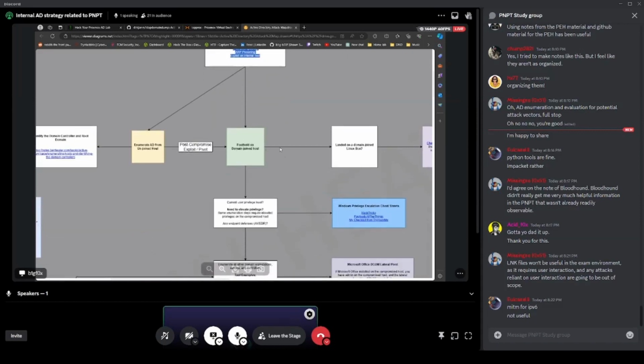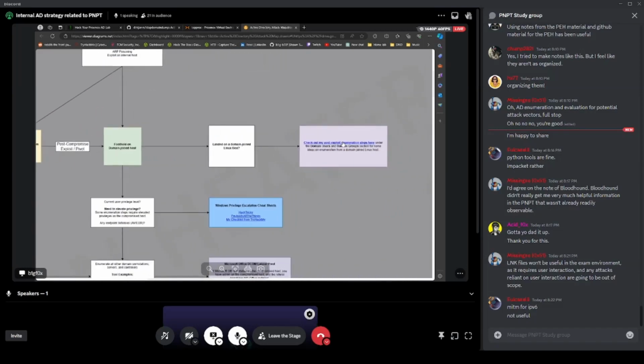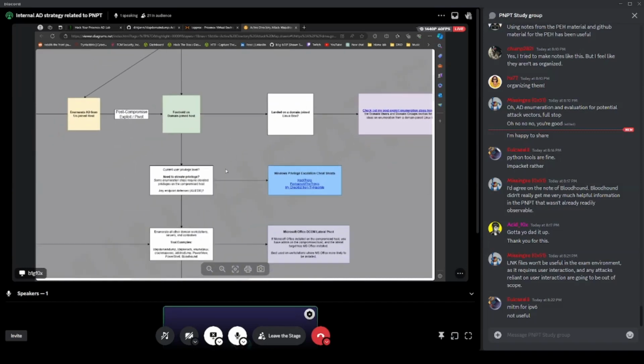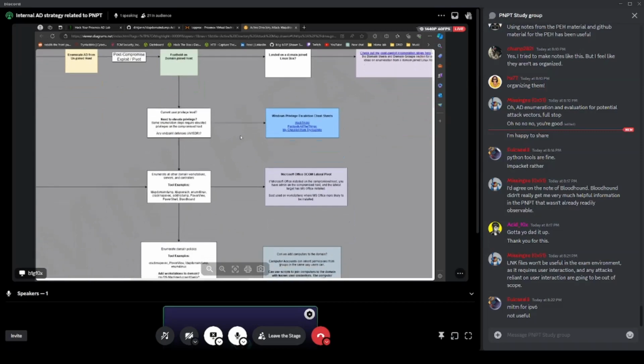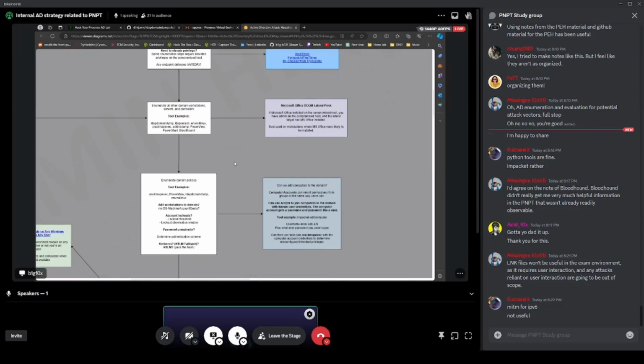Foothold on a domain-joined host. Is it a Linux box? What do you do from there? The author even has links to post exploitation. I'm not going to spend too much time on this today, but it is here. If y'all want to go through it, I think it's a useful resource. But I would not rely on this on exam day.